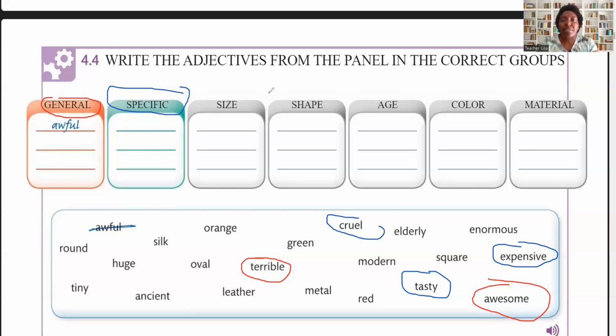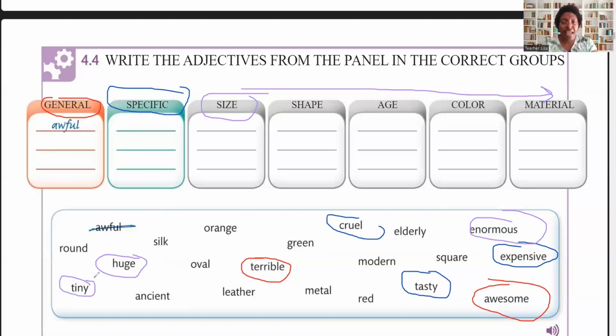Then we talk about size. So which ones are related to size? These are all facts. So all of these gray boxes here are all adjectives, but they are facts, and we put them in order. Size goes first. So enormous, what else is a size? Huge, what else? Tiny, those are facts and they are size. Let's look at the next one.